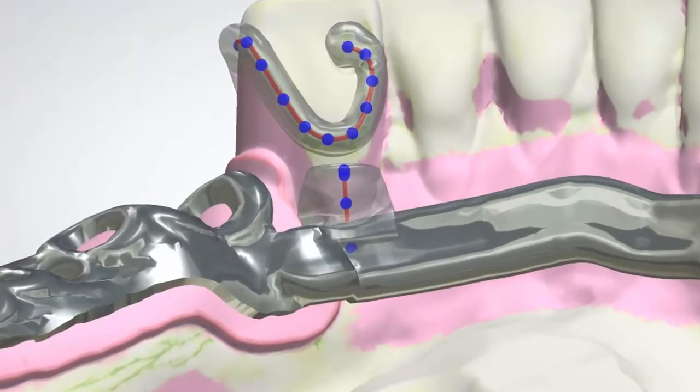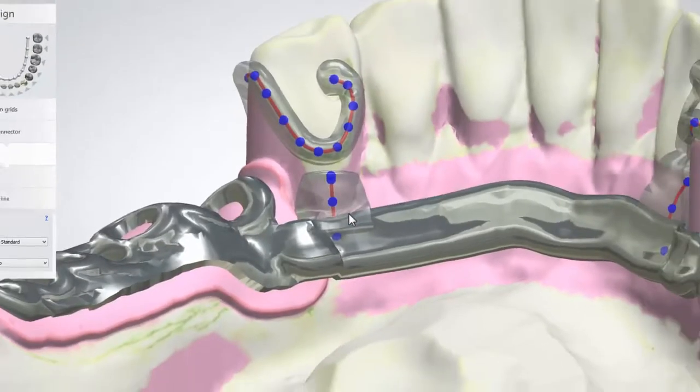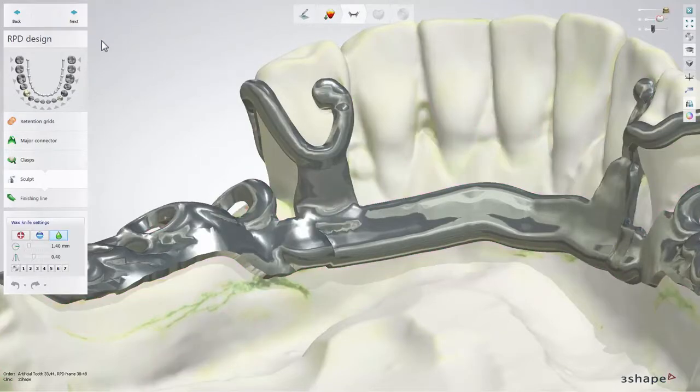If at any stage you forget to connect the parts of an RPD, you will get information telling you to fix the design before proceeding to the next step. Click Next to move to the Sculpt substep. Now you can smooth the sharp inner corners near the interproximal zone, since placing the finishing line on the sharp ones can lead to undesired results.